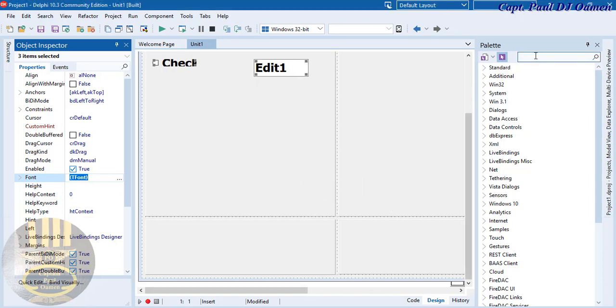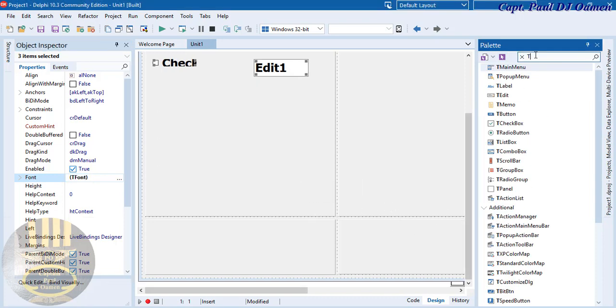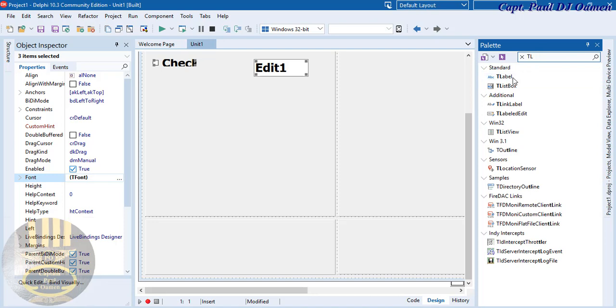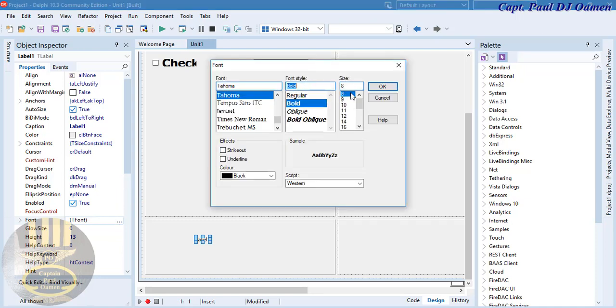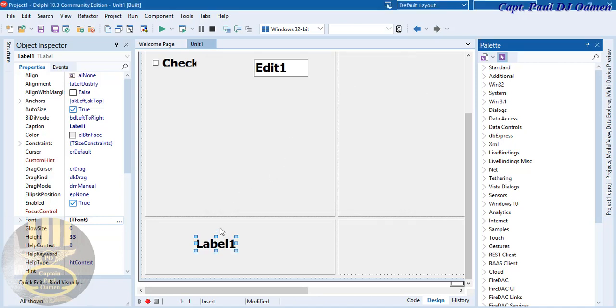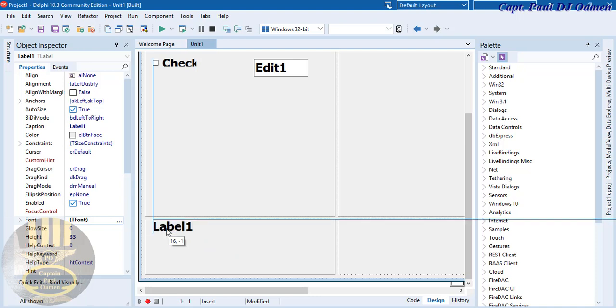Okay, before I go any further, I'm going to need a label. So T label. So grab a label and just paste that here. And that should be 20 as well. Fonts, make that 20. There. So let's copy this label.